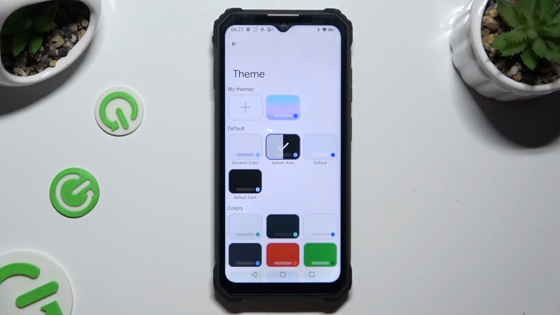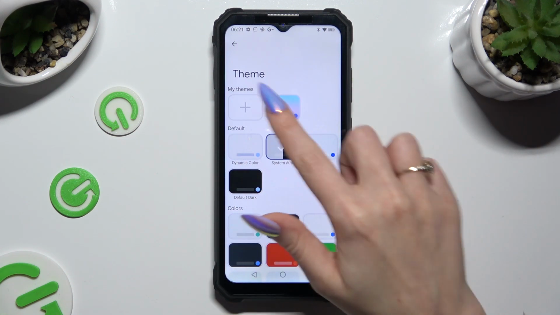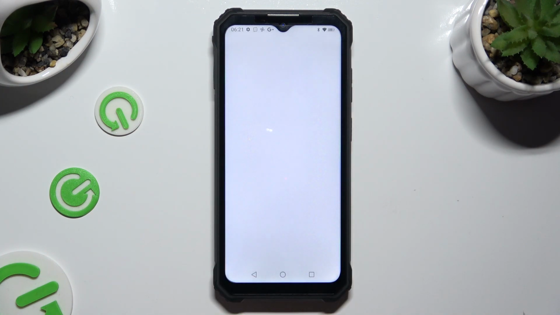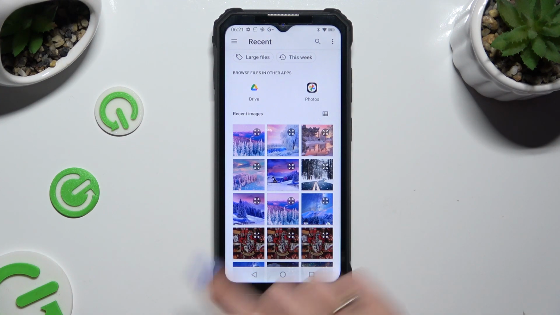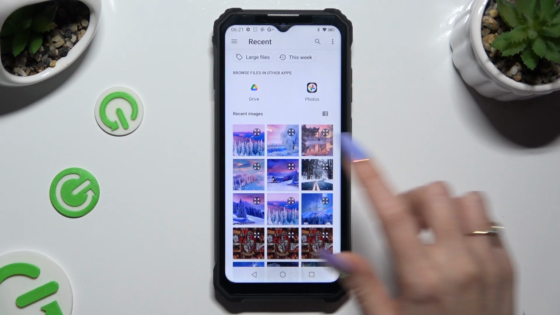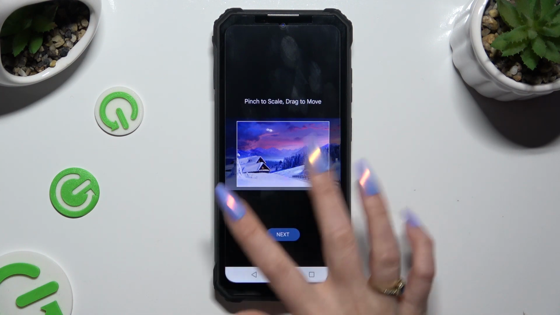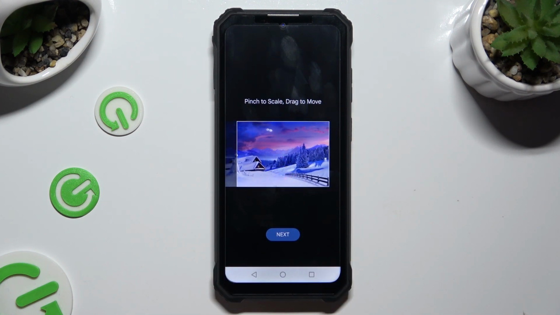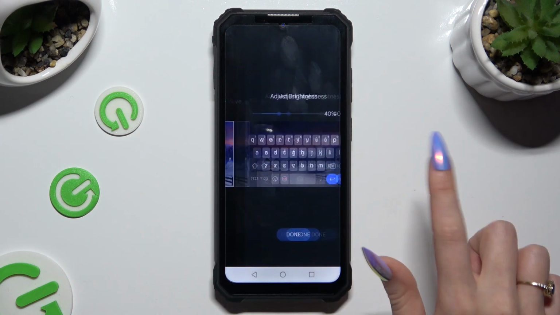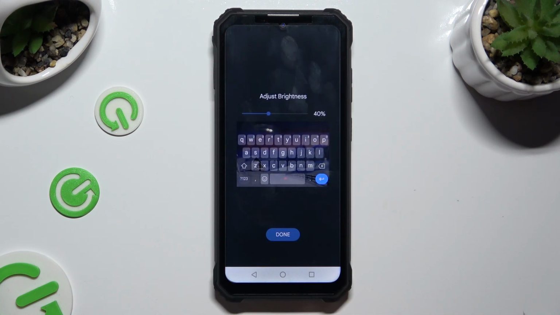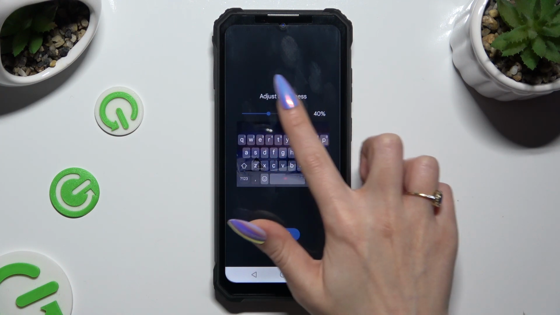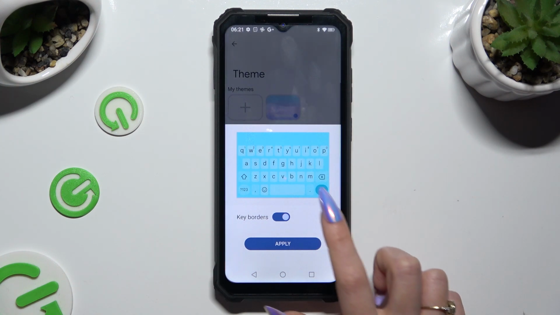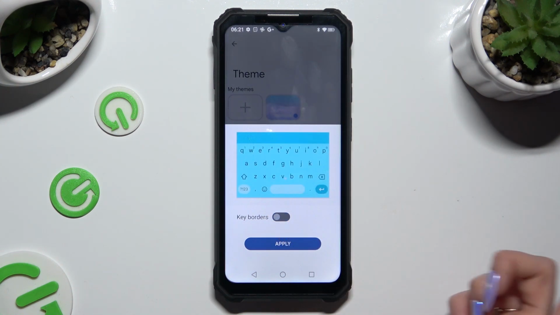In order to customize your theme, select this plus under My Themes. Then tap on the photo that you wish to apply as your keyboard's background, pinch it to scale and drag it to move. Now select Next. Adjust the brightness by swiping left or right. Tap on Done. Manage key borders.